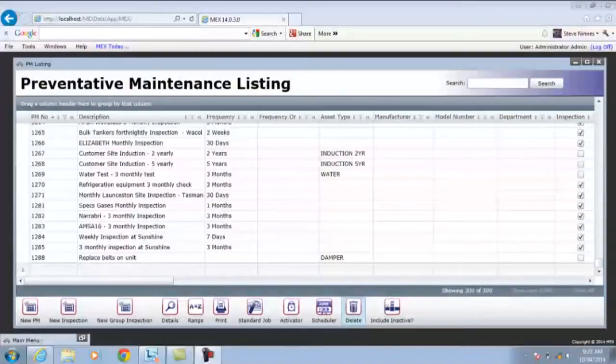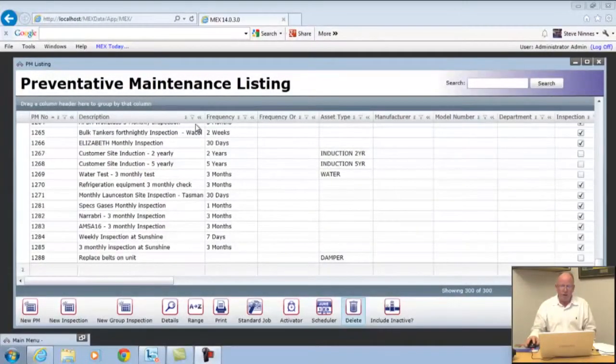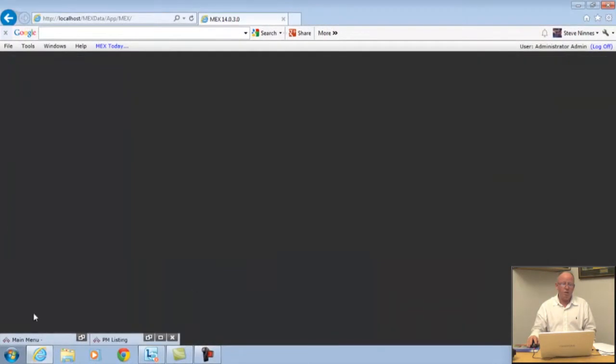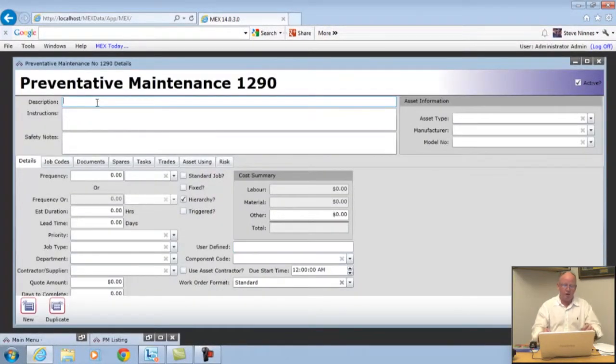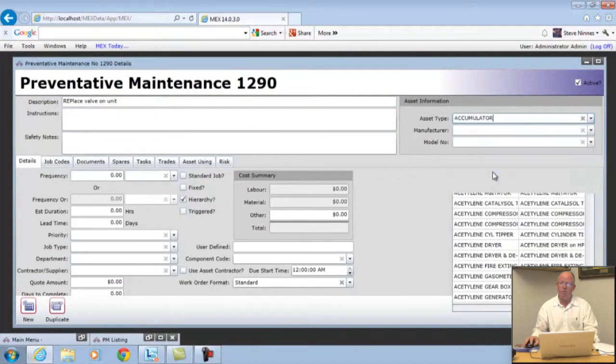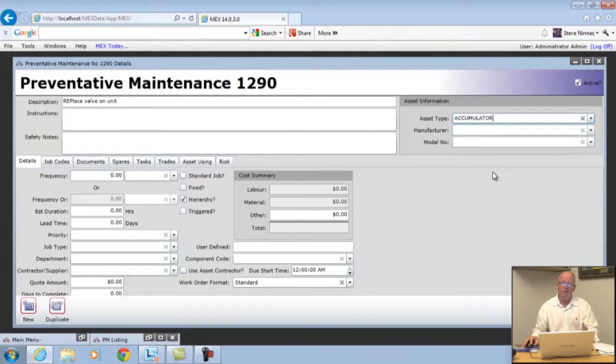So, pretty simple. I'm here in the preventative maintenance listing, and we just press new PM, and I'll say it's replace, well, I've got caps lock on, that's a bit over the top. Replace valve on unit. Okay, I'm being very generic, very open here, and I'll say the asset type this applies to is accumulators. Now, I don't have to do this, but I'm going to. You can actually just narrow it down, so therefore it's easier to find later on. And I can put in all the information about this particular job that's going to be done.